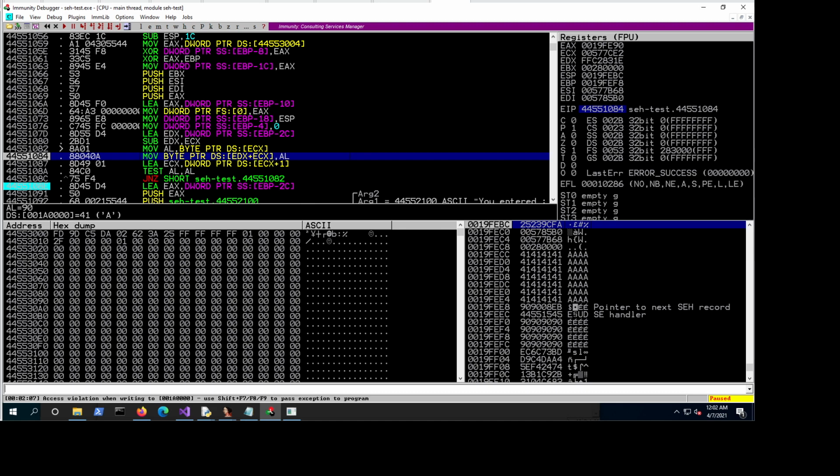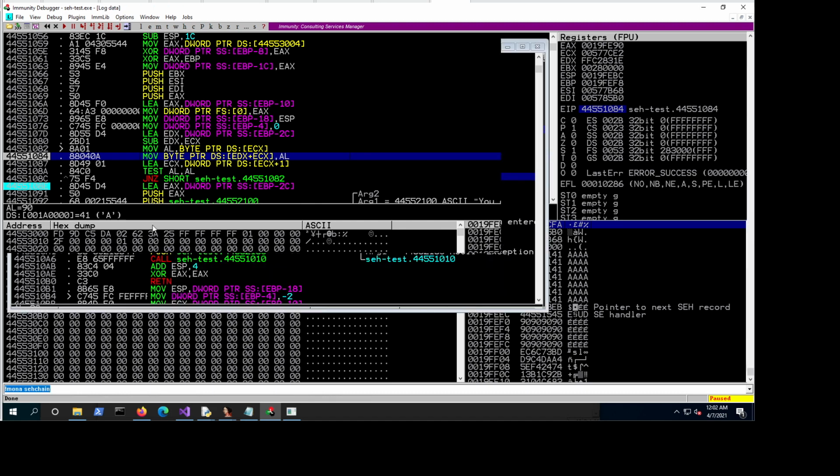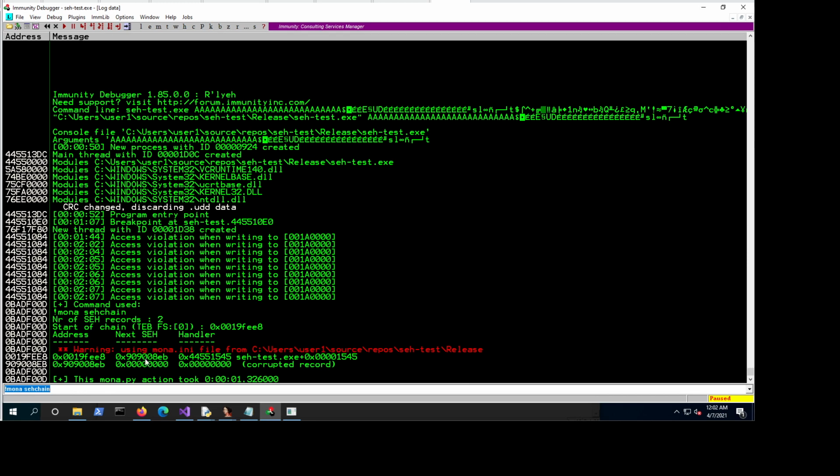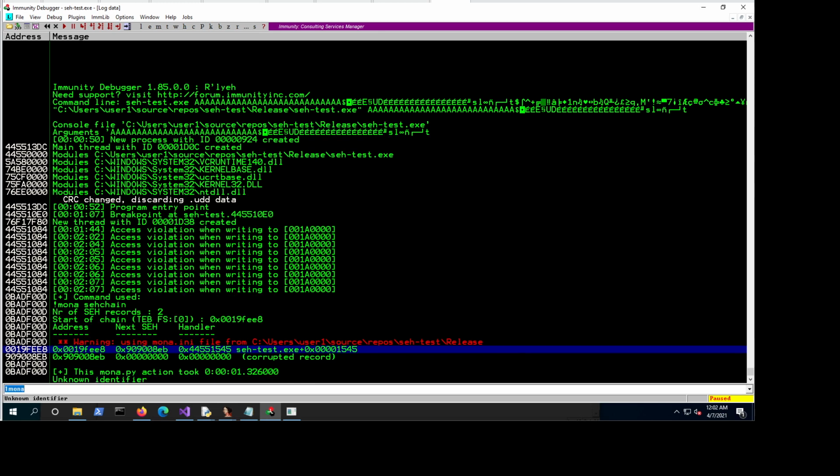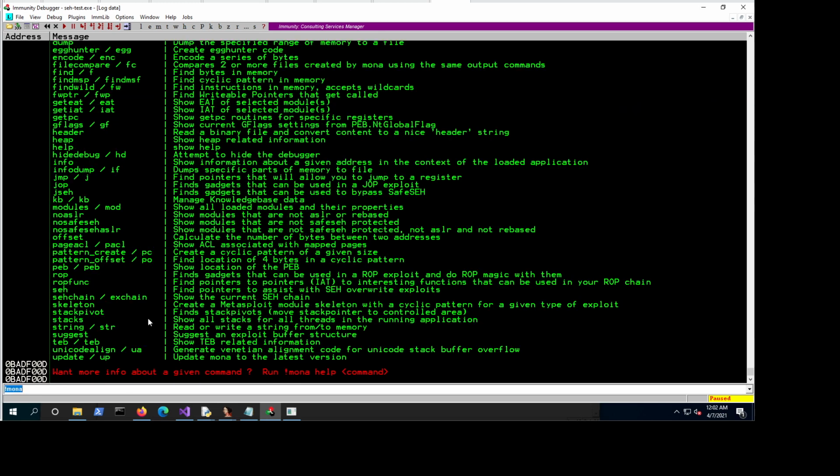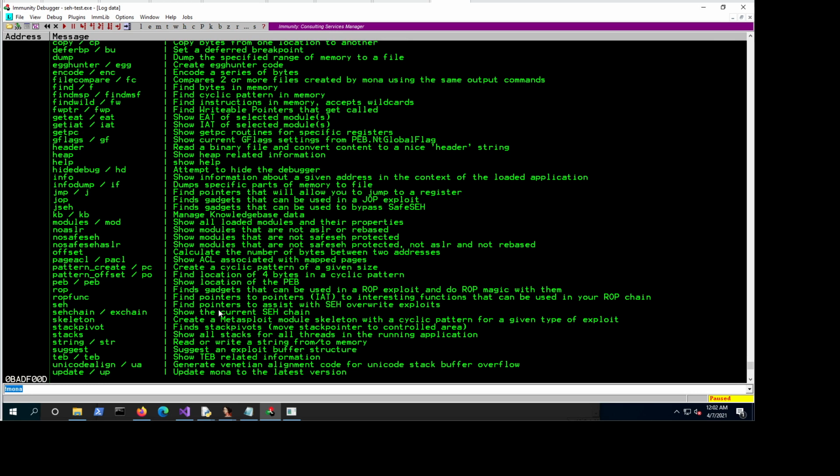And if we check the chain, Mona SEH chain, we can see that the chain has been overwritten. So this is where it starts. It's overwritten with this value. And yeah, so let me just want to check one thing. No, not one. Here I want to check.